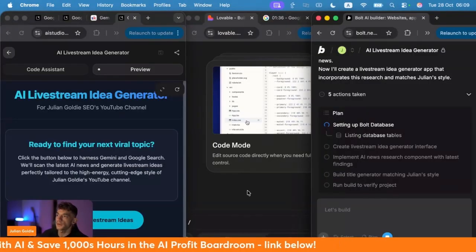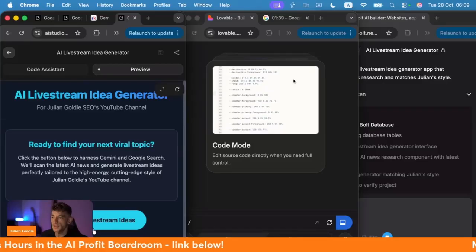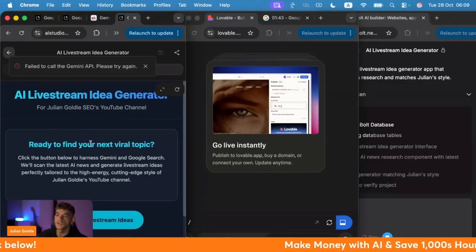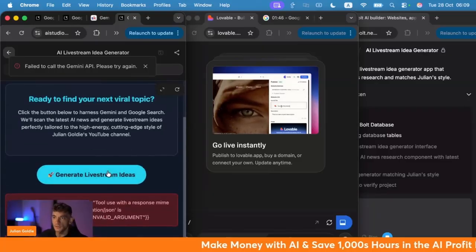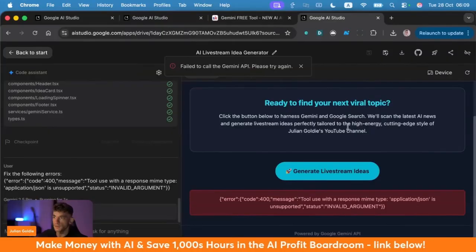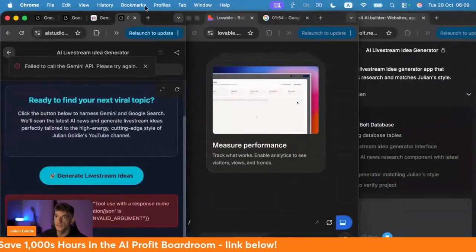Bolt is still coding, Lovable is still coding. Gemini was just like, nah, mate, we're going to get this pumped out, right? We're not going to procrastinate on this. Then if we click on generate new ideas, it has struggled with the API, which is okay. So I'm going to go over to here and click on auto fix, but you can see how much faster this is for now.